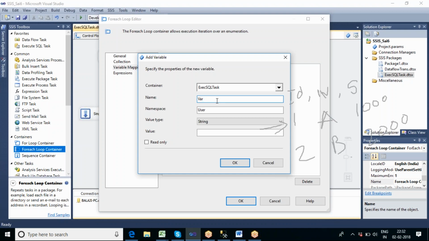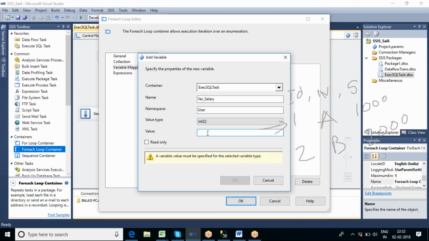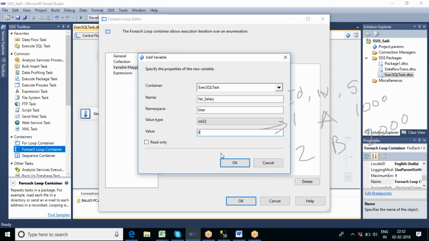Now let us say variable underscore salary. You can use the existing one, or you can create a new one. We have to specify the data type here. Yes, here also the same data type you have to specify.